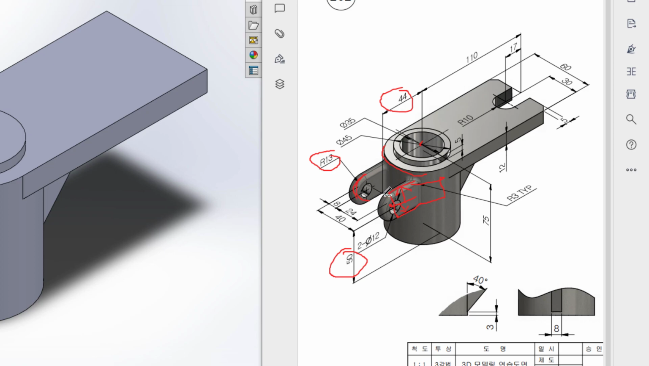Okay, then we can see we have this semicircle. I'll draw this semicircle here, and after that I'll draw this circular extrude cut here, and this circular extrude cut has a dimension of 12 diameter. After that I'll totally extrude boss it to 40 unit from here to mid plane, 40 unit.